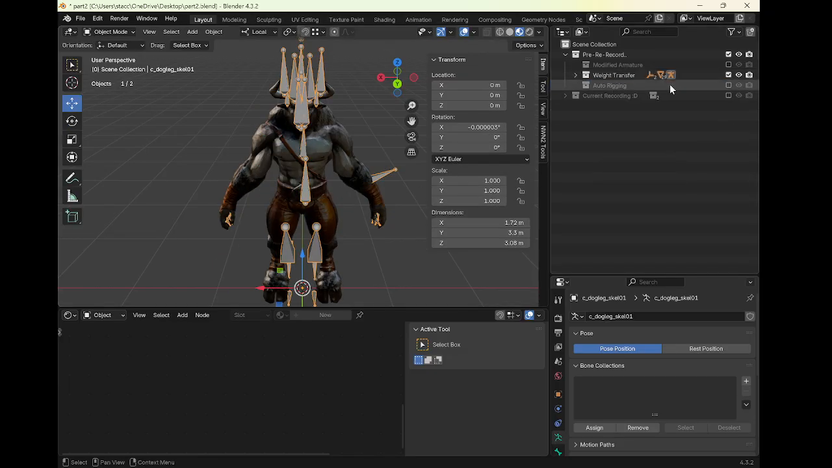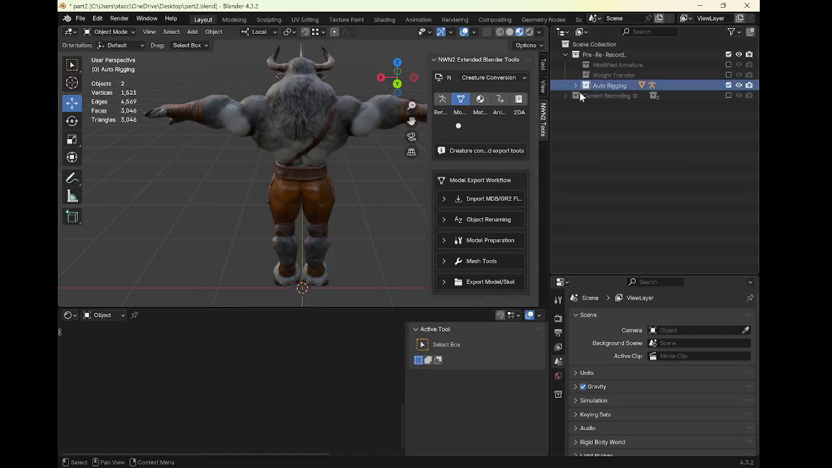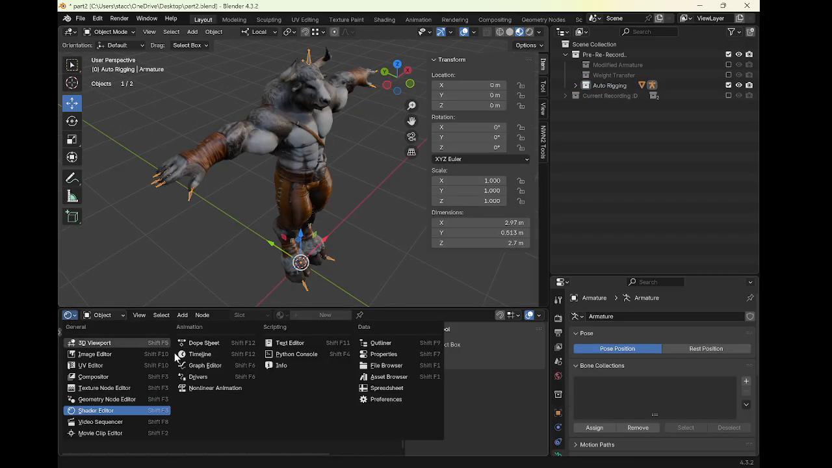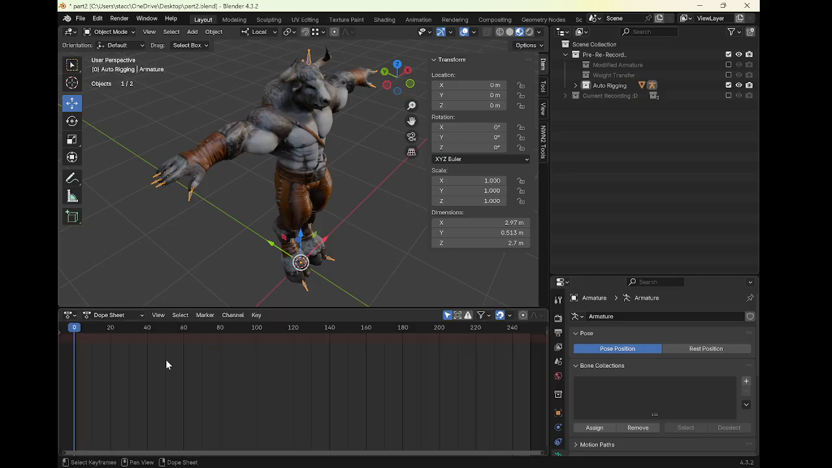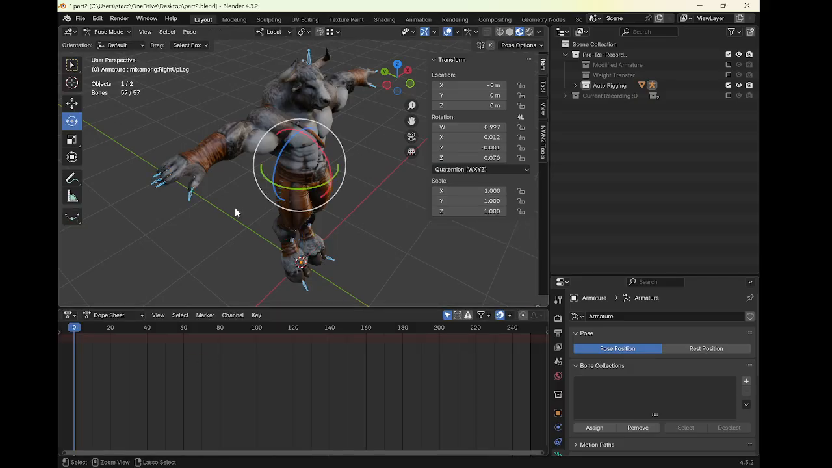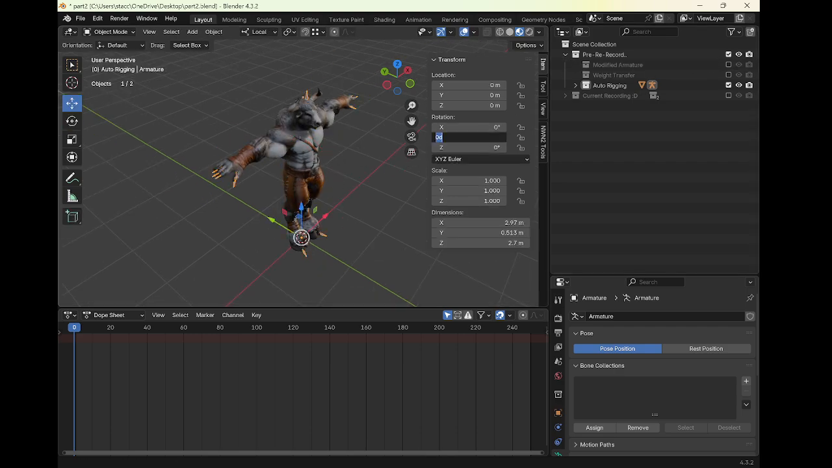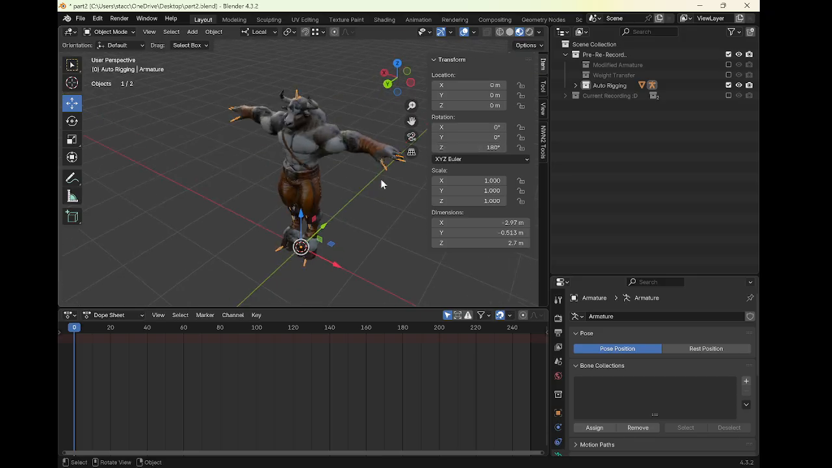You can also, when you use AutoRigging, I'm pretty sure this thing has an animation or something. I need to see what's going on because that's kind of annoying. Let's get rid of that. So anyways, where was I?